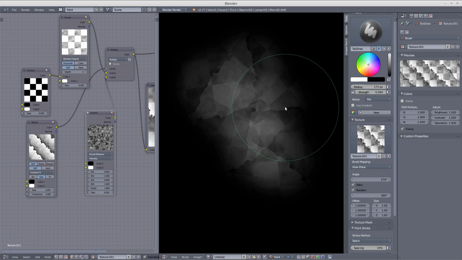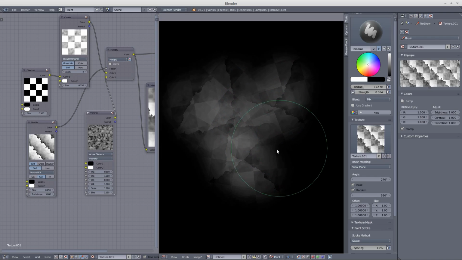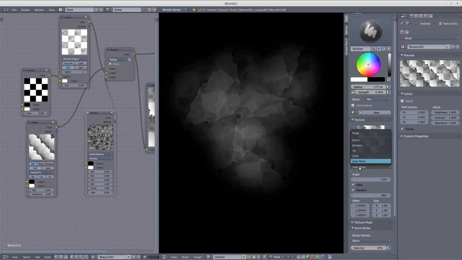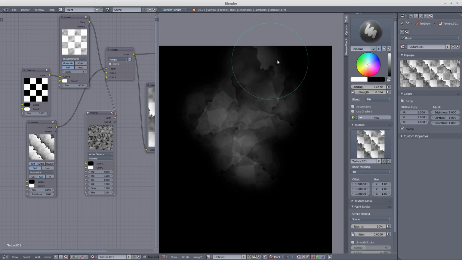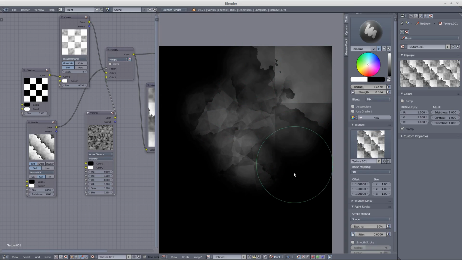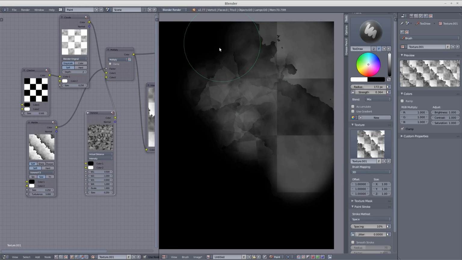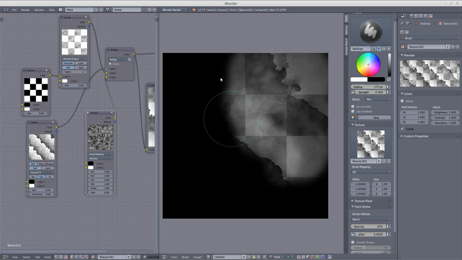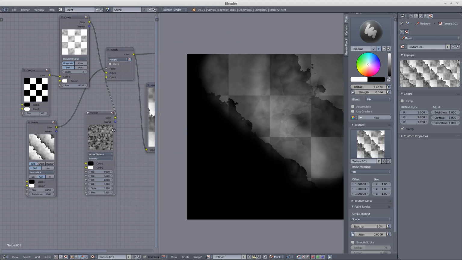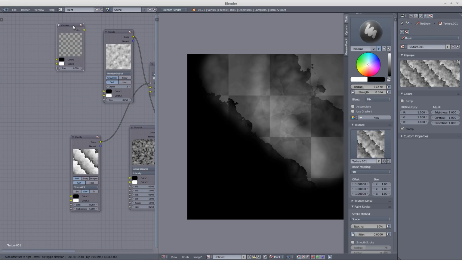It's almost like torn paper now. If we were to go 3D, and that's pretty interesting. Now the pattern itself is just this checker pattern. I think possibly we might be able to use something else.